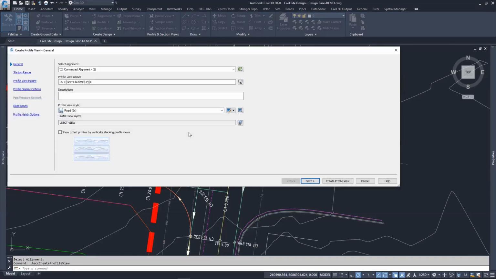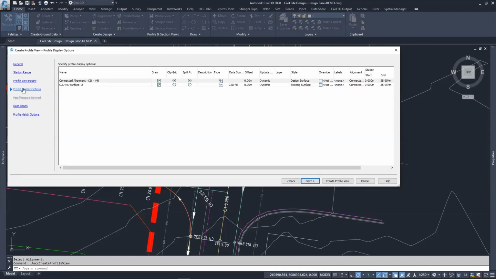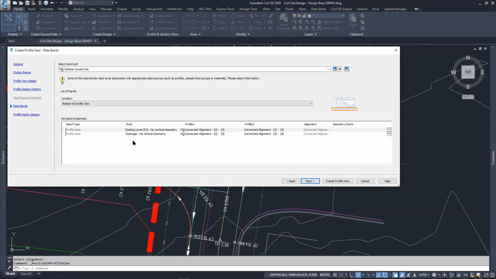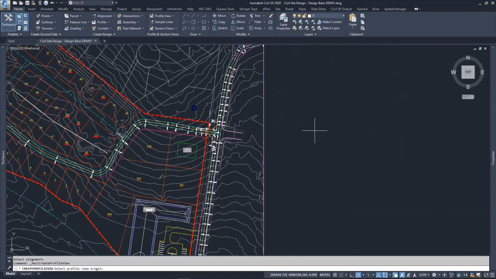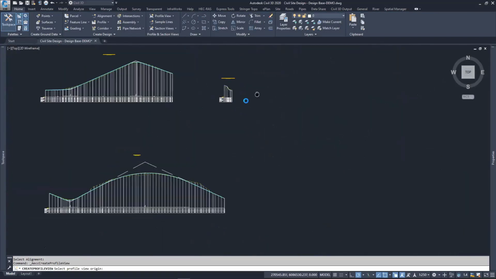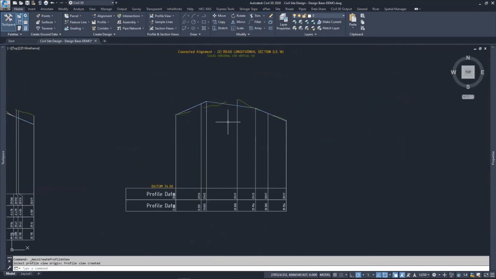I can draw in the profile view. Same as before, you can make edits to these. We've been through these ones already. I won't mess with the data bands, we've covered that. And I can just go straight to create profile view. Pop that off to the side next to the other one that I've already done.